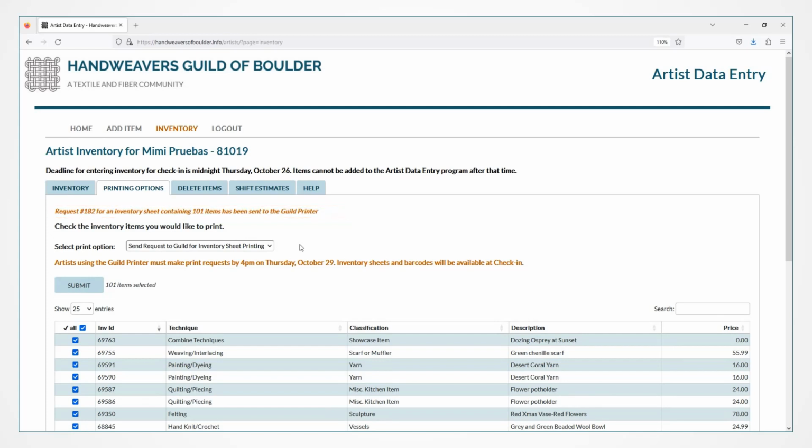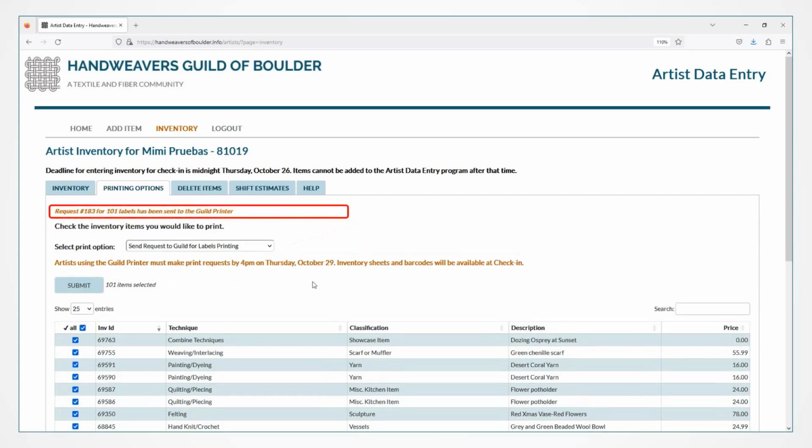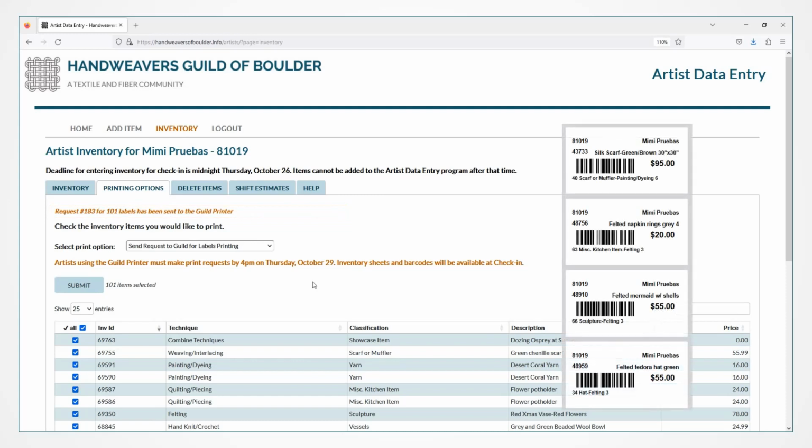To request Guild printing for labels, select the items you want to include and then select the print option, Send Requests to Guild for Labels Printing. Click on the Submit button. Like the inventory sheet, there will be a unique request number you can use if you need to communicate to the Guild printer. When you get your labels, you will see that they are a single column strip of labels, unlike the sheets that are used for local printing. But like those labels, you will need to securely paste them to a 2" by 3.5" business card.